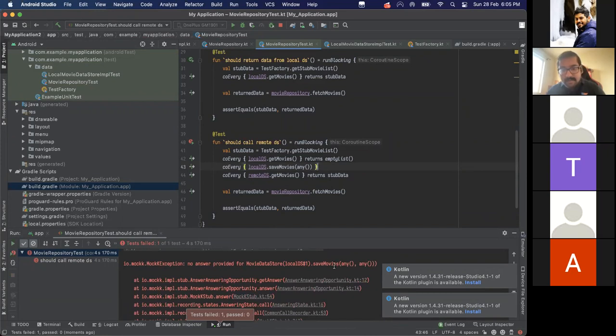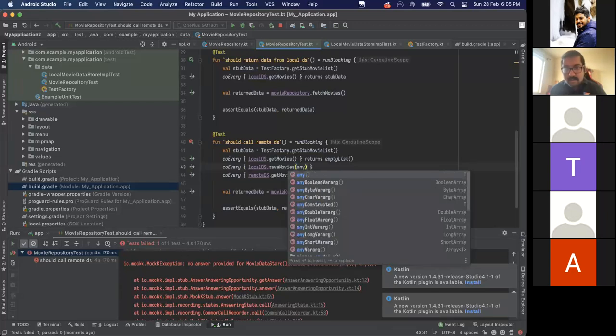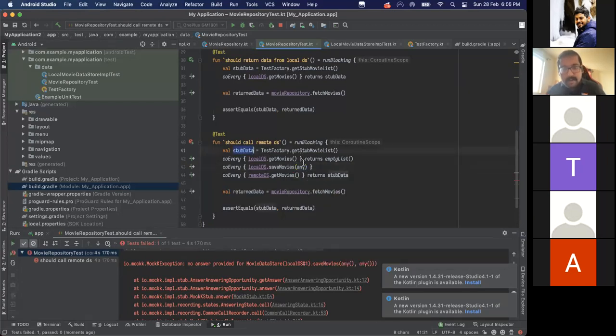Okay, save movies, any. So any list should be there. Or rather, we can pass the stub data directly here.